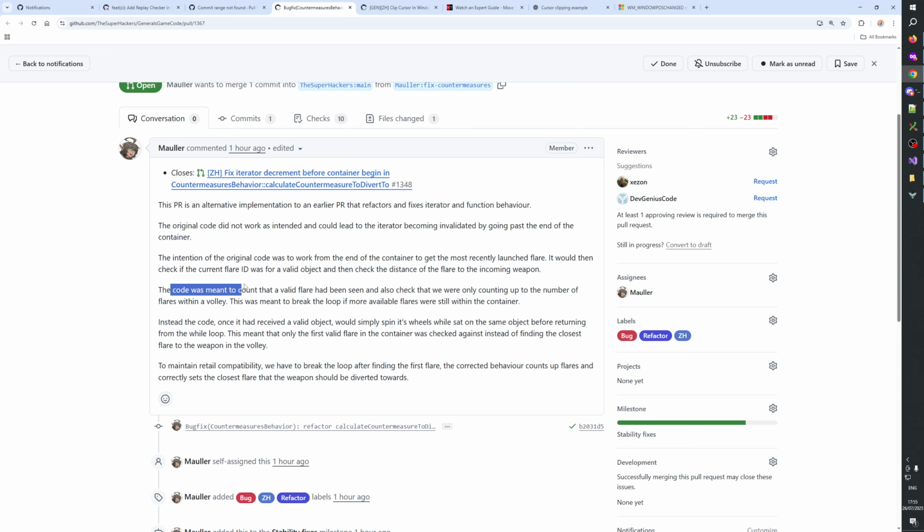Instead, the code, once it had received the valid object, would simply spin its wheels while set on the same object before returning from the while loop. What does that mean, it spins its wheels? I have no idea what that means. While set on the same object before returning from the while loop. I guess it means it does nothing useful. That's my interpretation, but I'm not sure.